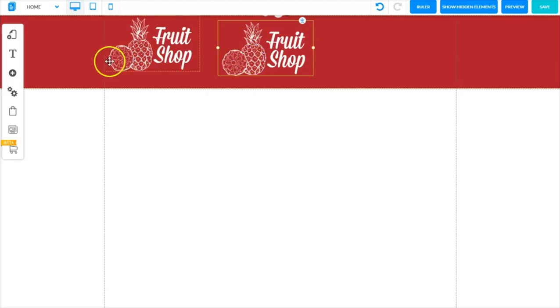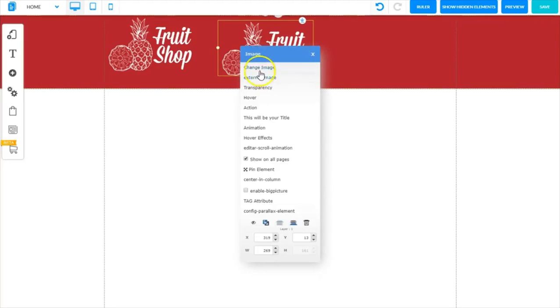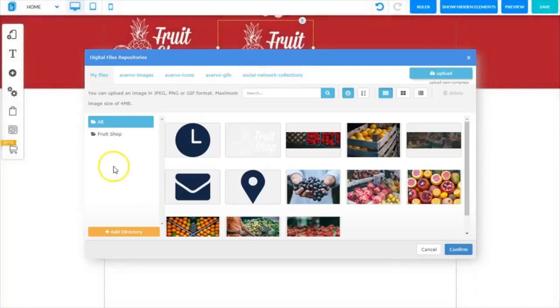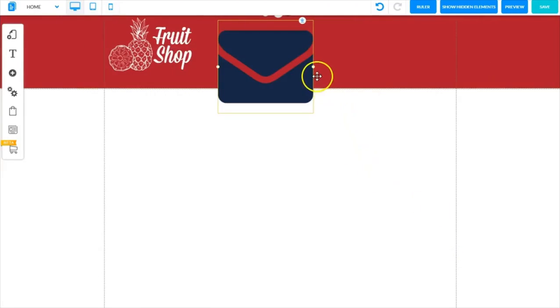But we've got two logo images. So on this image here, on the second one that I've just copied, I'm going to right click and change that image. That brings up the digital file repository. I'm going to make sure I'm in the Fruit Shop directory. I'm going to choose the first icon here. Let's choose the contact, this envelope here, because I know where that's going. So I'm going to confirm it, and it puts a very large icon on our banner.